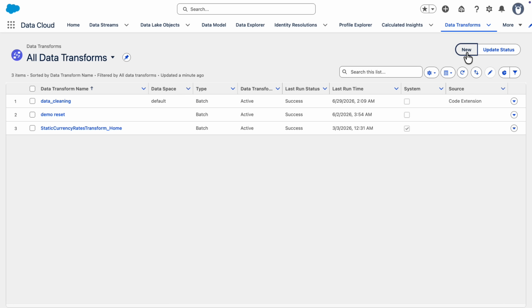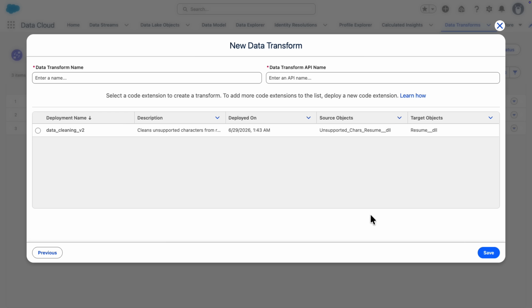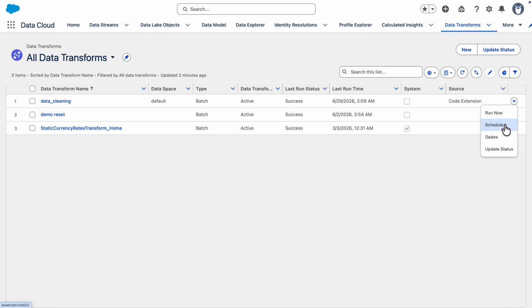Now let's take a look at how to run code extensions from the UI. If you created the code extension from the UI, you need to create the batch transform manually. You do so from the Data Transforms tab. You click on New, select Create from Code Extension, and pick the one that you need. Next, you can run or schedule the batch transform.